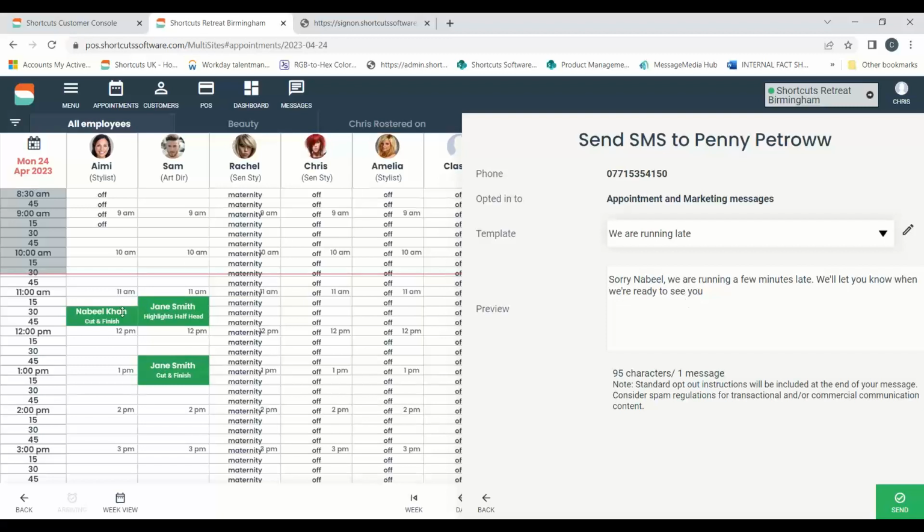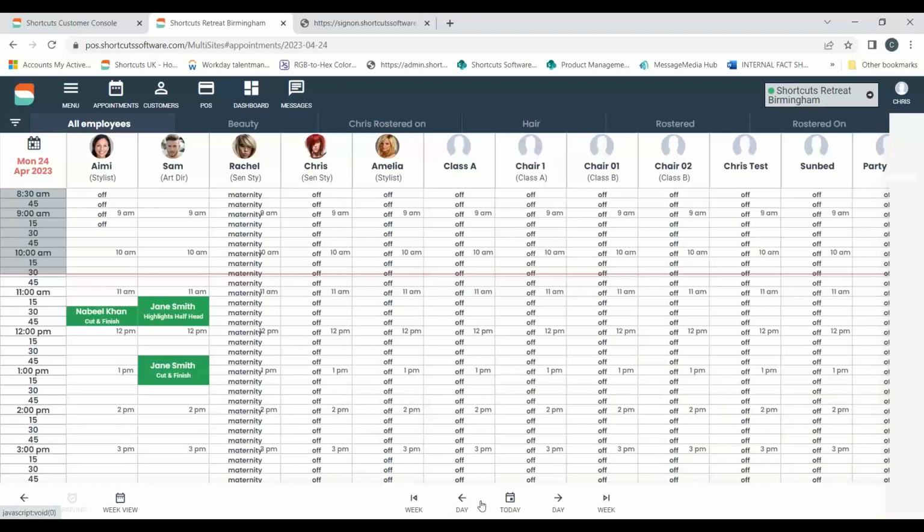Tap on the appointment through the cloud, click the 3 dots, SMS customer, and then choose from one of our templates. Now, there's some templates that we've created for you. You, of course, may wish to create your own templates, one that you may wish to use quite a lot. Maybe you want to let that client know they still haven't had a patch test.